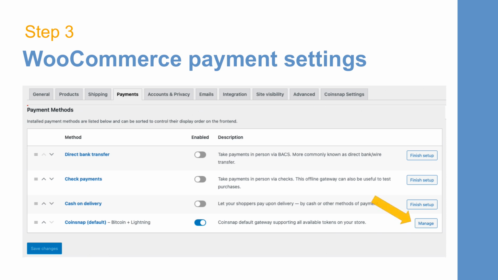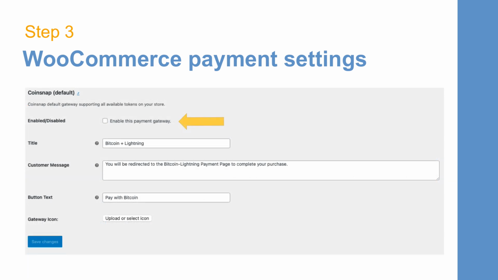To do this, click on the Finish Setup or Manage button. First, make sure that the payment gateway is activated. Name the payment method. Inform your customers about the next step of the payment process. Label the button for the payment process, and if you want to show a different icon instead of the stored icon, simply upload your own icon. Now save the changes and snap your Bitcoin with Coinsnap for WooCommerce.